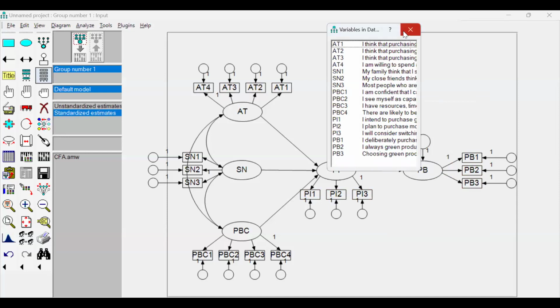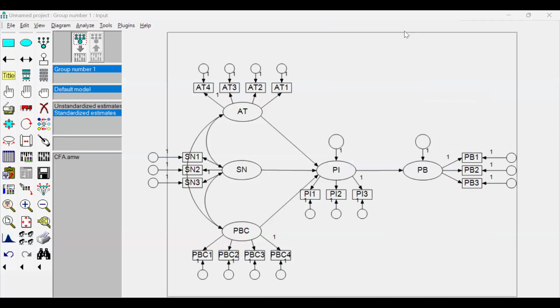Now my structural model is complete, and I will check the hypothesis also. I will check the hypothesis whether the... So you have to name the error terms.